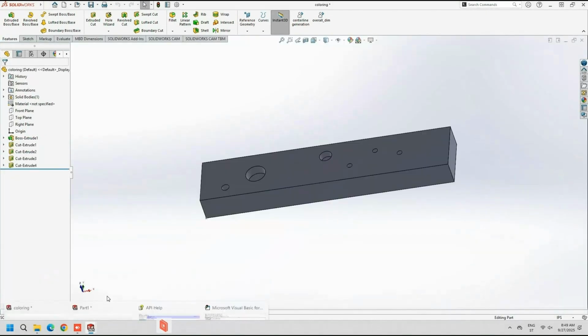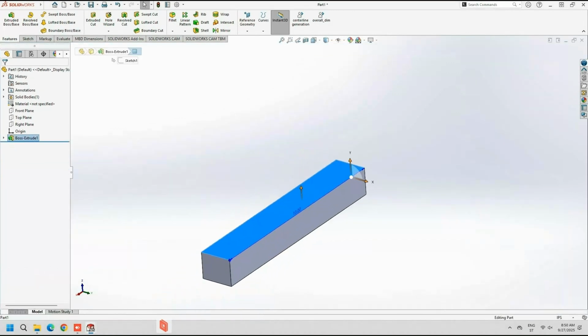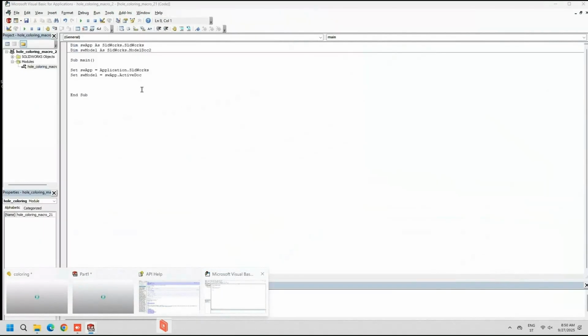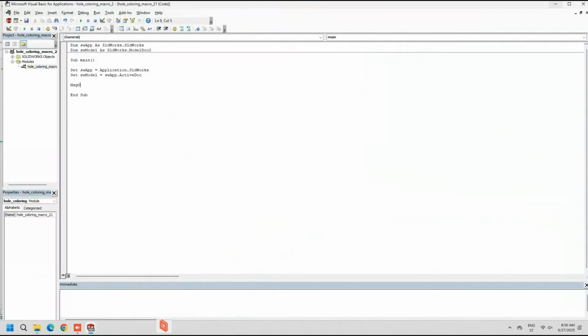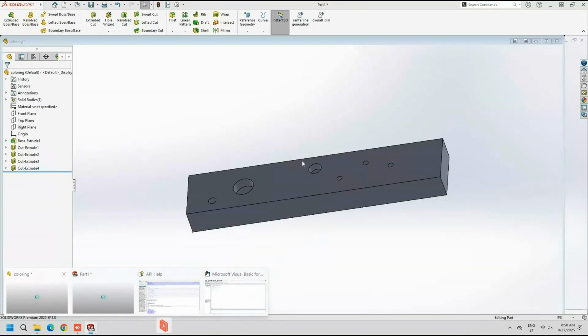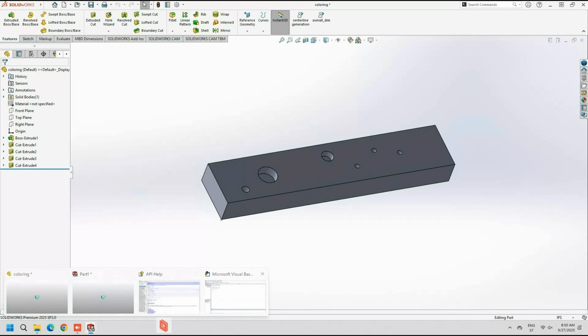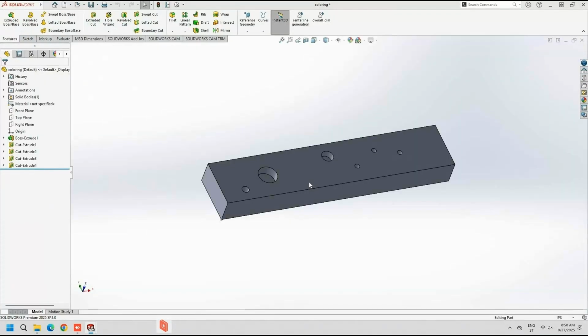Now, if I were to go to the part and interact with it, and went back to the macro and wrote out the same thing I did previously, and if I were to run it, it would say Part 1, because the last thing that we interacted with graphically in the SolidWorks interface was Part 1. If I went into coloring and interacted with it and went back and ran the macro, it would say coloring.